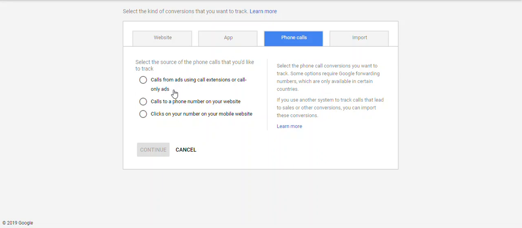Call extensions or call only ads. The call extensions are what people see in Google below your advert: your telephone number, which they click on and actually call. And then you've got call only ads. With call only ads, you can't actually click through the advert to go to the website. The only option is to click on the advert to call, which is useful if your company gets a lot of telephone calls, or if a telephone call is more valuable than a lead captured through the contact form.